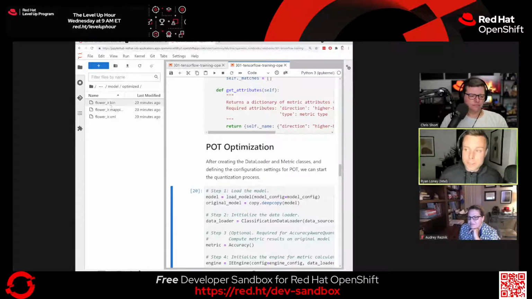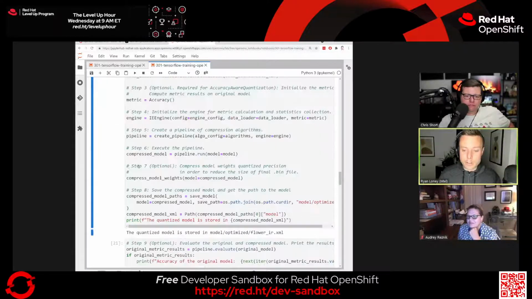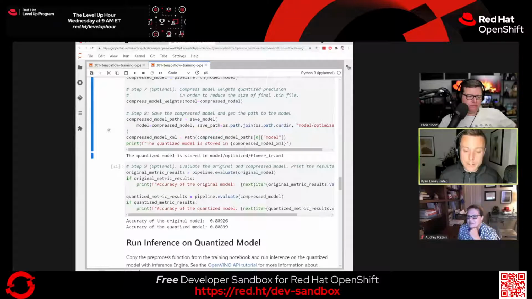Once you have this bin and this XML, or if you're using an ONNX model, you can take these and deploy them with the model server and create an endpoint in OpenShift so you can serve the models. And I'll talk about that in a minute. But once you've done the experimentation, the work, the quantization, optimization in the notebooks and Rhodes in OpenShift Data Science, you can then download these model artifacts and serve them in OpenShift. But I'll finish the rest of the notebook before I show what that looks like.